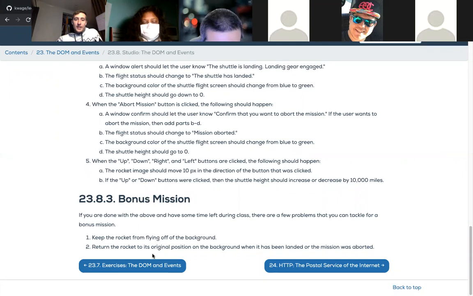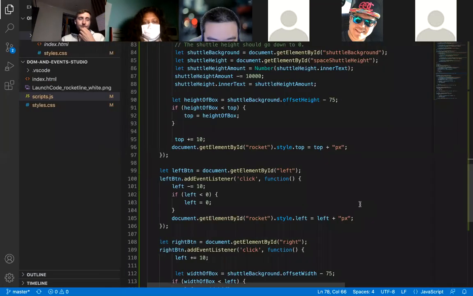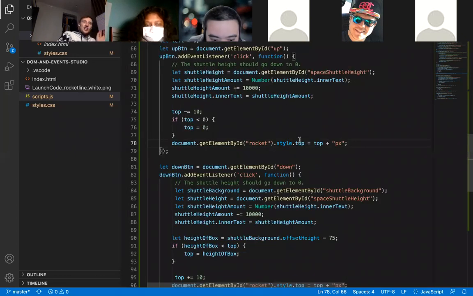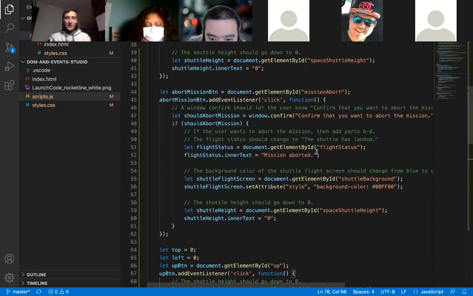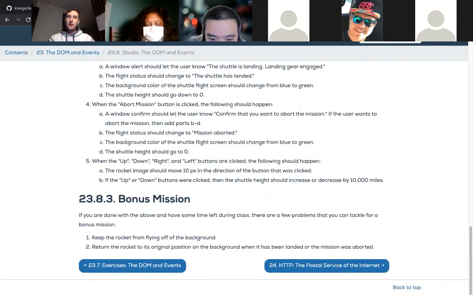All right. Return the rocket to its original position on the background when it has landed or the mission has been aborted. For this one, it's all about what we think the original position was, because for some reason it's still off center. It's very weird. So we'll kind of try to throw it in the middle of that box. So let's go ahead and do that. So that's what our goal is here.